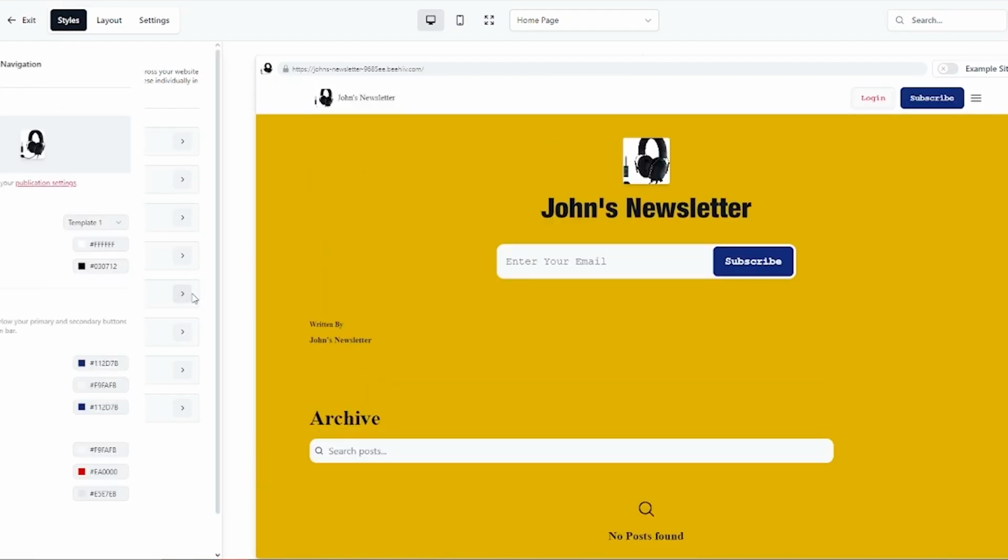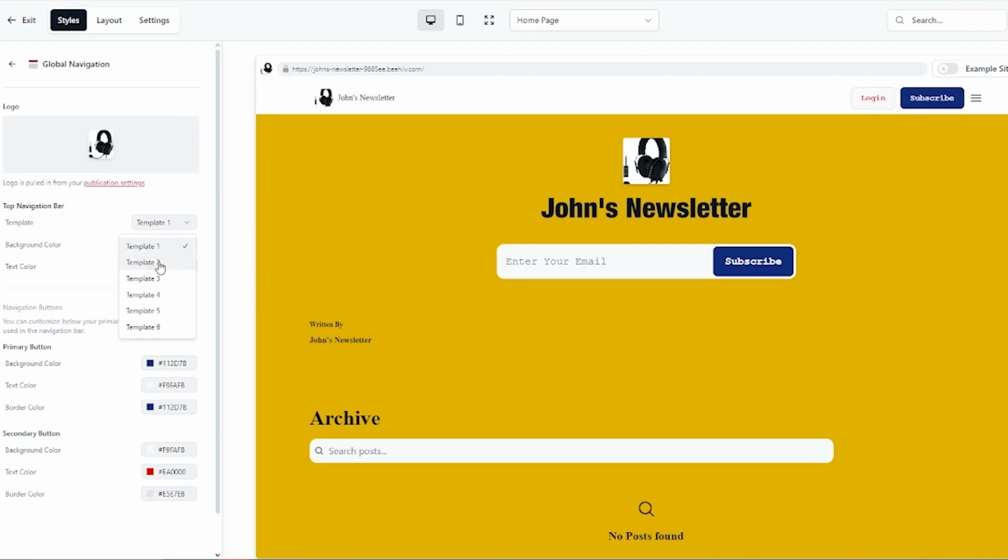You can go over to your global navigation. So first of all, you choose a type of a navigation bar that you want for your website. So this is our navigation bar up here. We have different templates for the navigation bar, and they're going to change along with the different templates you use.